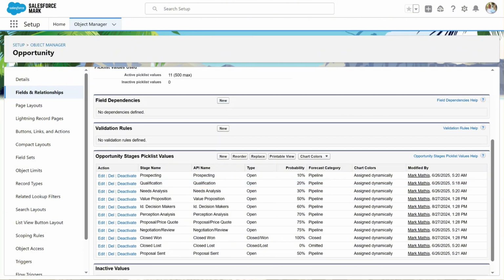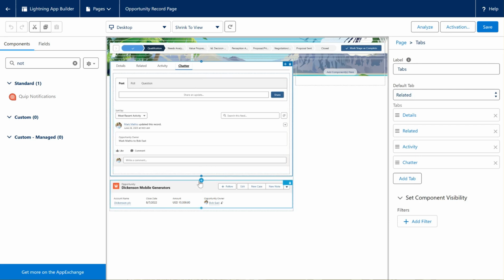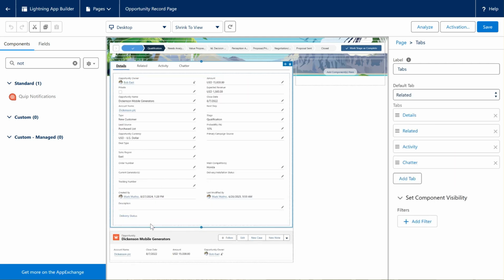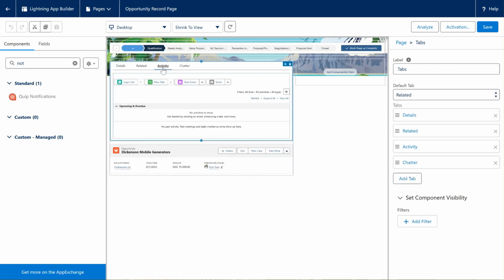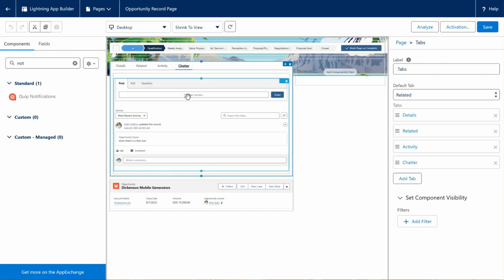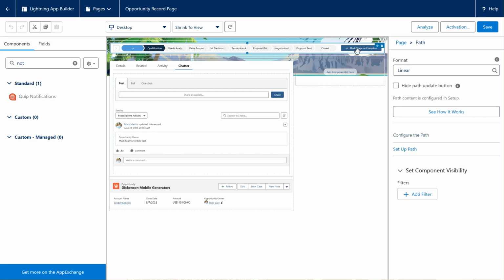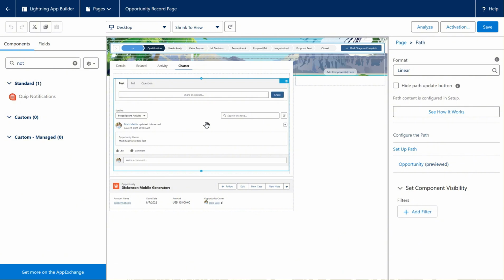So I went to the opportunity Lightning record page that you can see right here, and I added in the sales path right here. I also added tabbed navigation. You can see the details for that particular opportunity, and also the related account information, the activity log, and also the chatter right here. So everything is very easy to find and access immediately, and then you can change the stage of the opportunity right here by clicking on that and then clicking mark stage as complete. So that is that Lightning App Builder page.